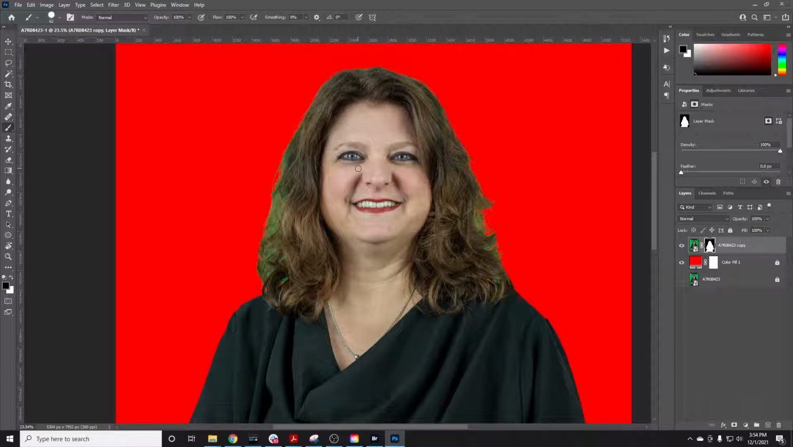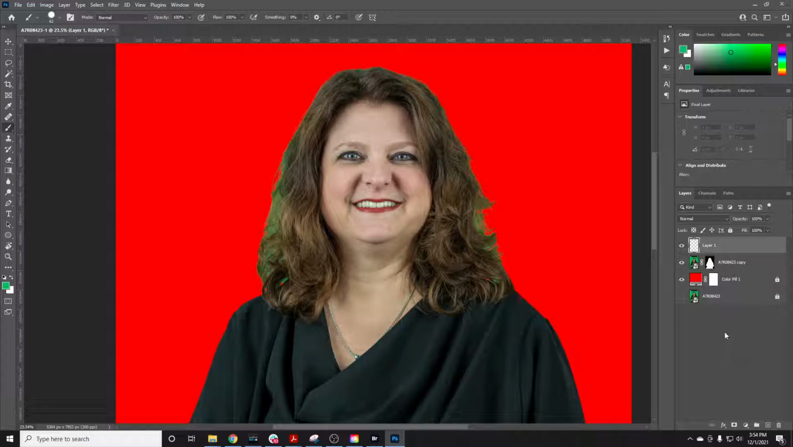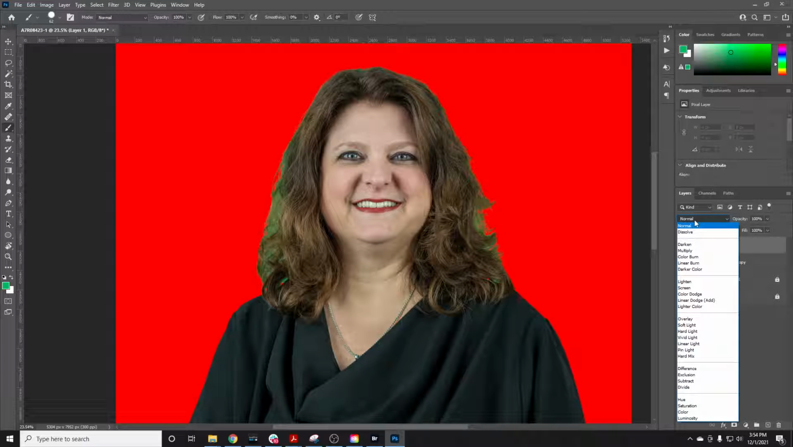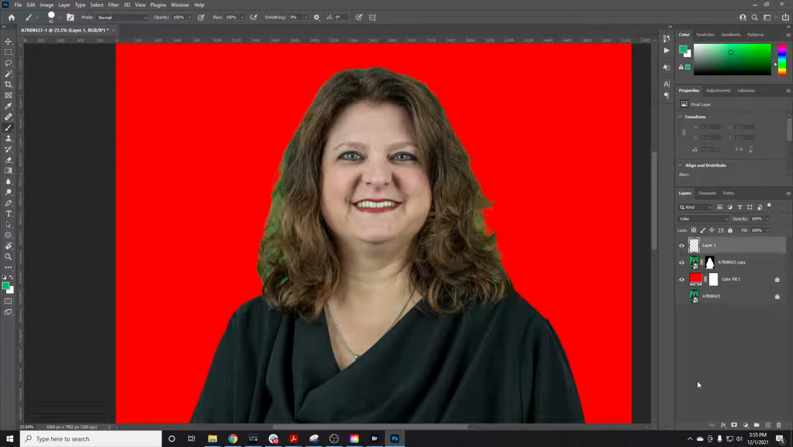So, next what we're going to do is try to bring that color back into her hair, back onto the edges of the scene. So, I'm going to come down here to the new layer. Hit that new layer tool. And then where it says normal up here, under the type of opacity and blending options, I'm going to go to color at the very bottom. Hit color and hit enter on my keyboard.